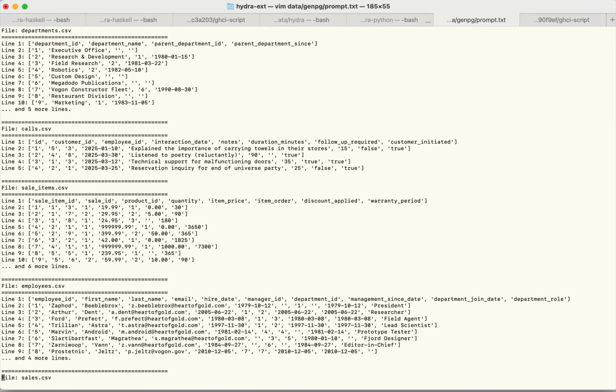I'll go grab the prompt here. That's the prompt that was just generated, and I'm going to go into Claude, and one second, I need to open a new window. And I'll just paste that big prompt in. And Claude is going to start doing things. Depending on what it decides to do first, it's going to start with the database schema.